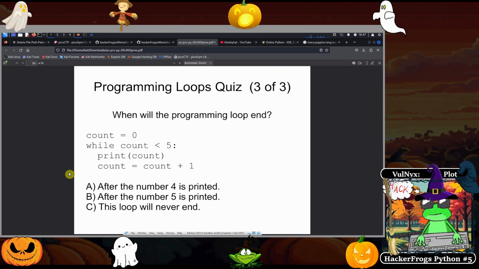Okay, so we've got one person that says it is A, one person that says it is C. The answer is A, after the number 4 is printed. So this is a proper loop. So as soon as the count becomes 5, then count is less than 5 is going to become false, and then this is going to shut down. So the last number that's printed is the number 4.